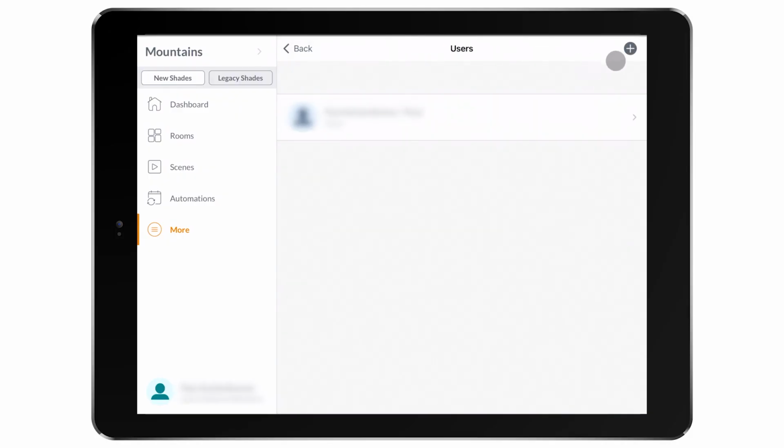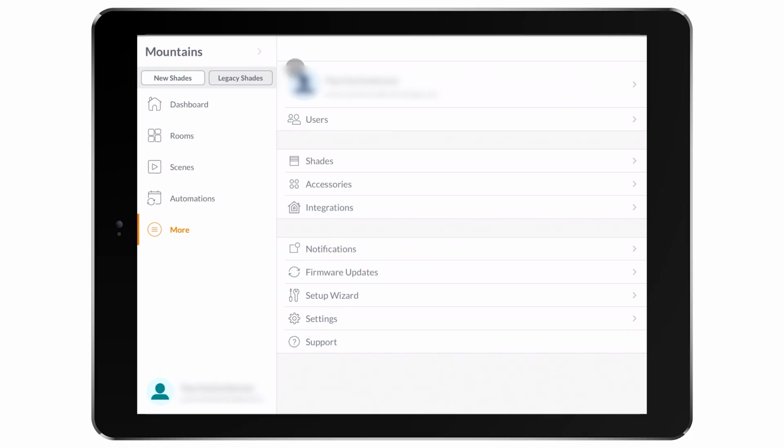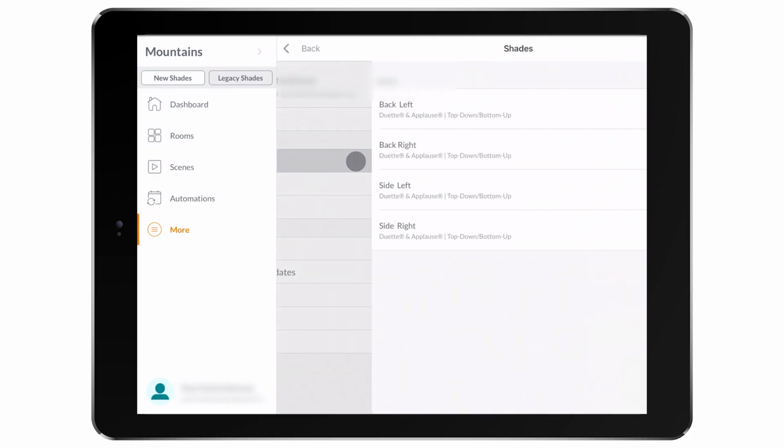Also, under Notifications, you can opt in or out of email notifications or promotional emails. Next, users can be added to the home by selecting the plus sign. Each user needs to create their own account. Next is the Shades menu. From here you can see all the shades within the home.